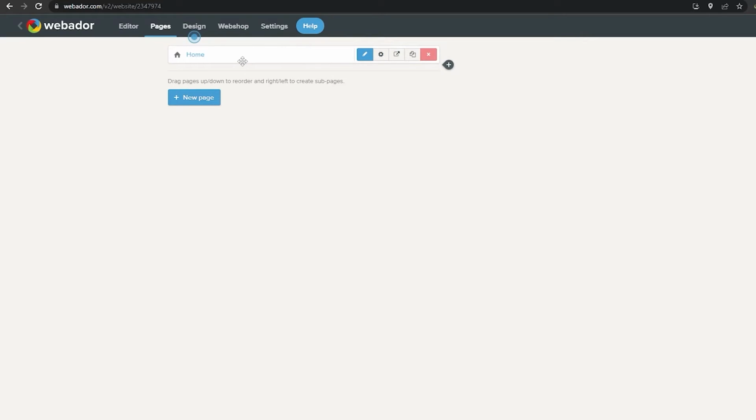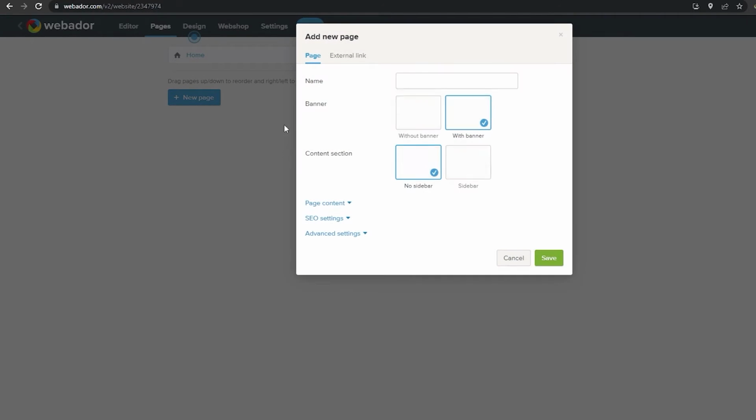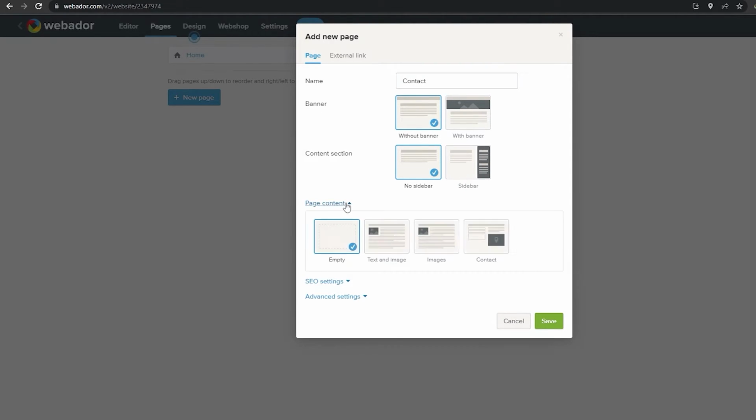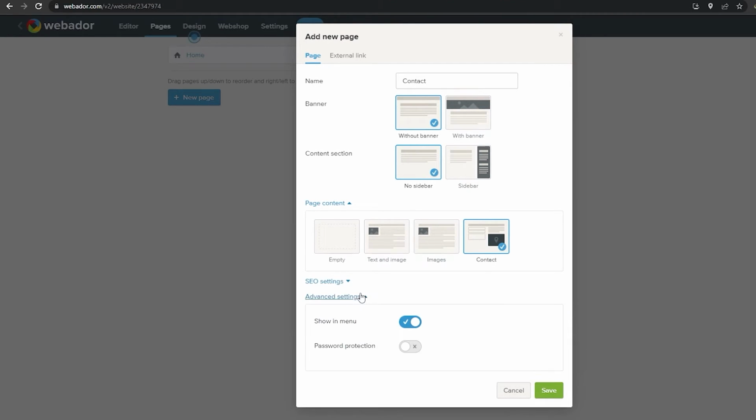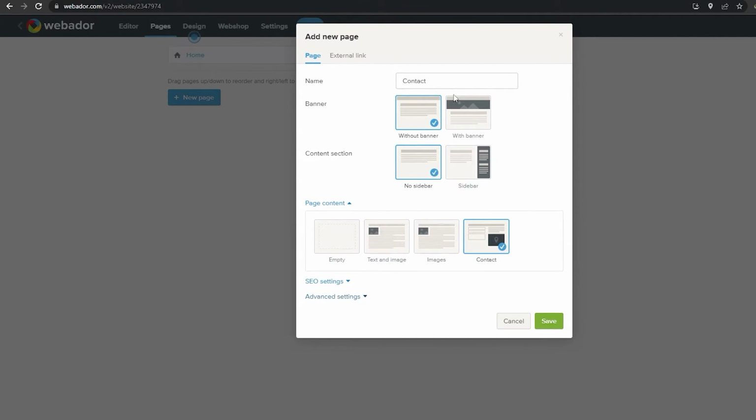So we already have a home page. That's going to be our home page. We can add a new page and we'll call it like an about me section or a contact form, right? And we can add in the page content, and we can select the contact form. We have the SEO settings if we want, and we have the advanced settings as well. So we'll just go with that and simply click on save.